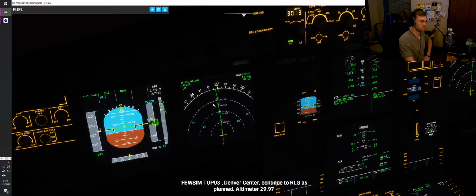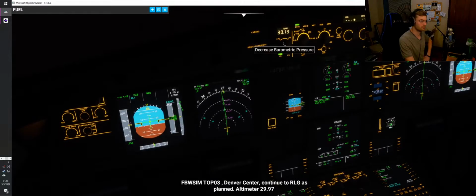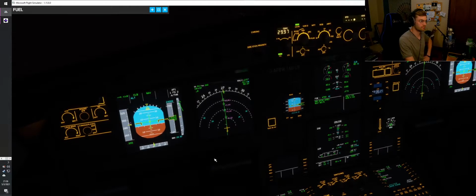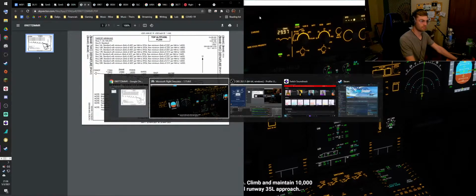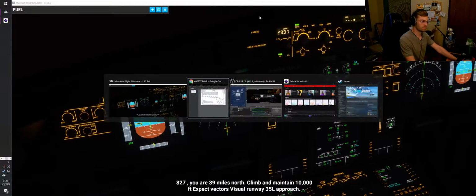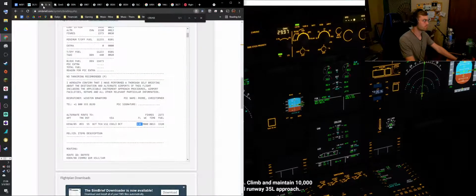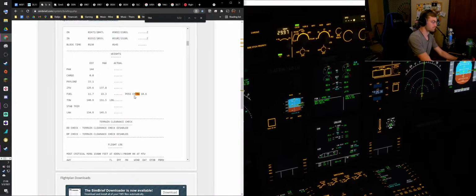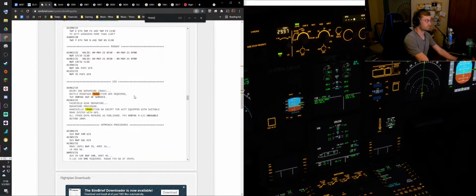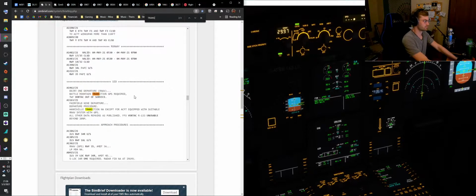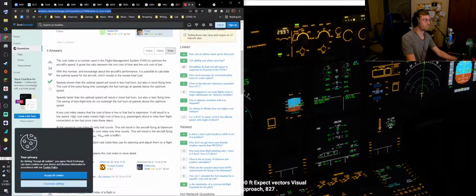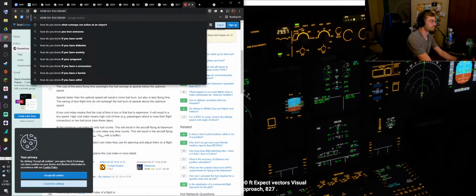Tango Oscar Papa 03, Denver Center, continue to Romeo Lima Golf with land. Altimeter 29.907. 827, you are 39 miles north. Climb and maintain 10,000 feet. Expect vector visual runway 35 left approach. Climb and maintain 10,000 feet. Expect vector visual runway 35 left approach, 827.